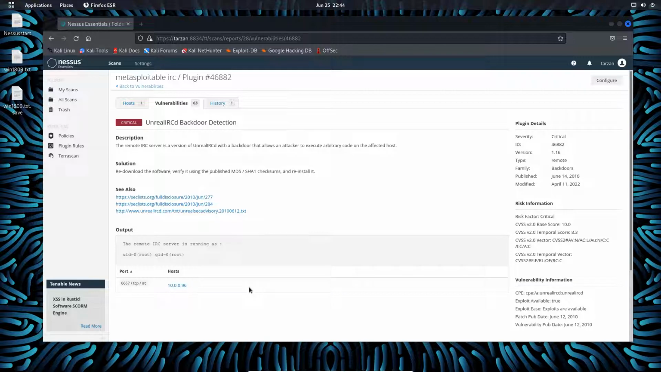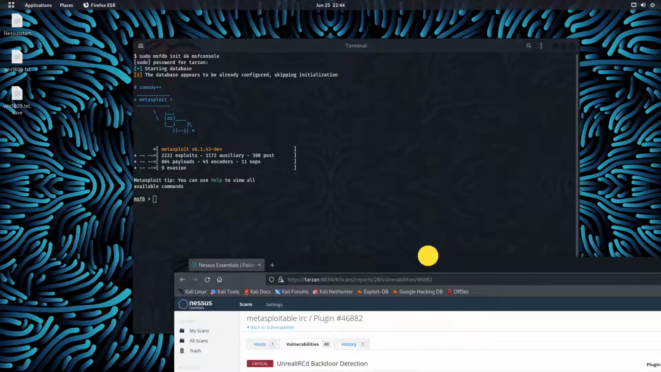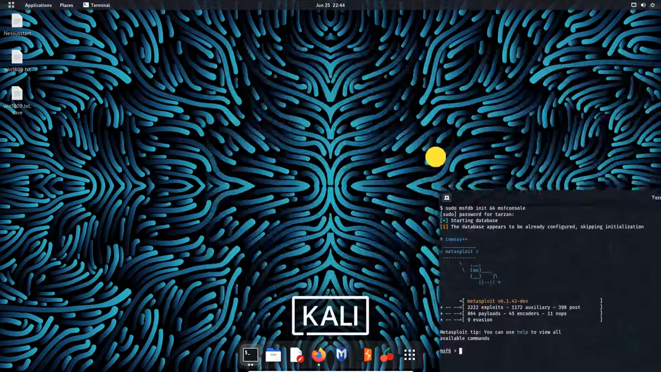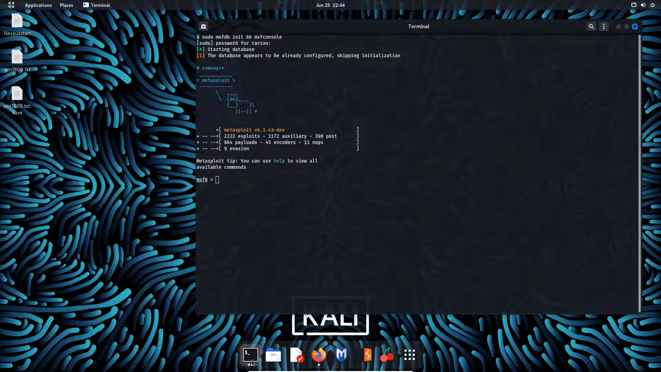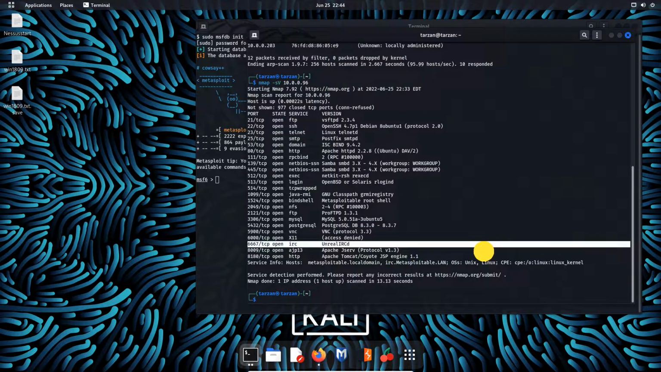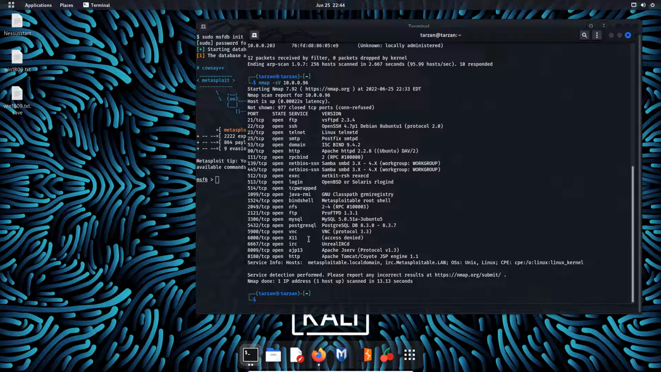So we can see the port, the host, of course, which is our Metasploitable Linux, and then the ports. Just like in our Nmap scan, we have 6667 TCP open IRC, and then we have the version or the service detection that's running on it. So we have that.